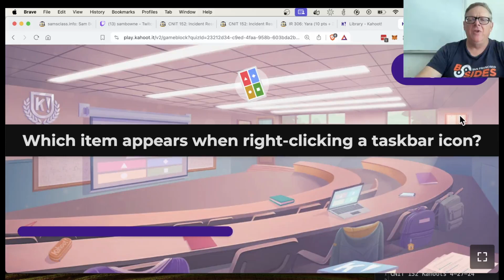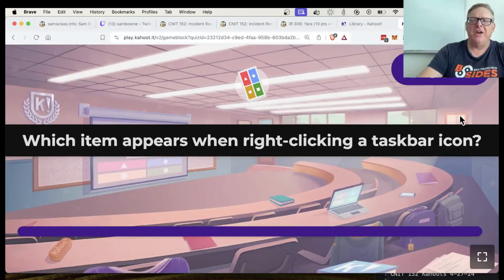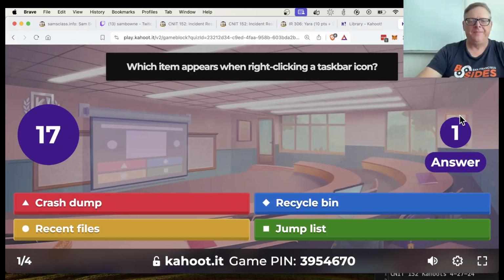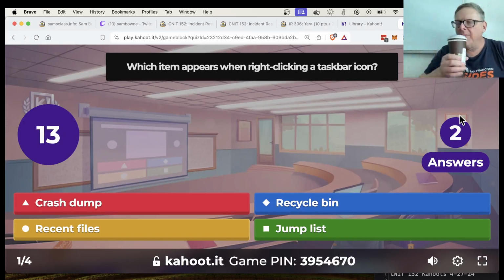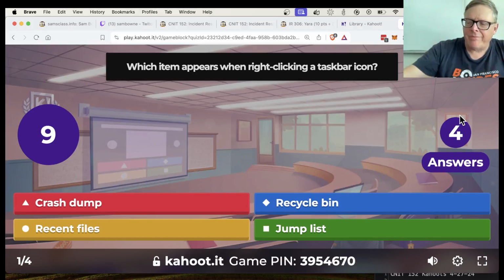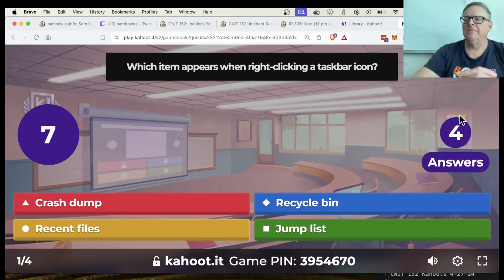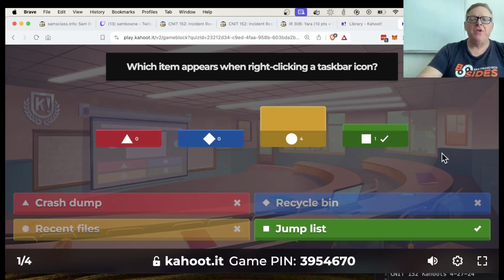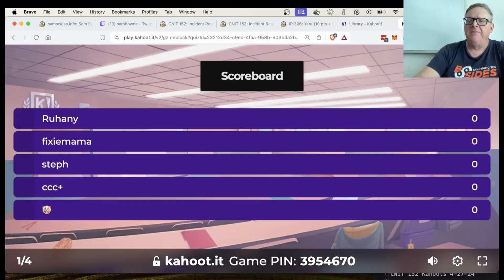All right, if you right-click the taskbar icon, what do you see? The jump list, they call it, the list of files you see. This was a step up from Windows XP. Instead of having one start button, you had sort of a whole row of start buttons at the bottom of your screen.